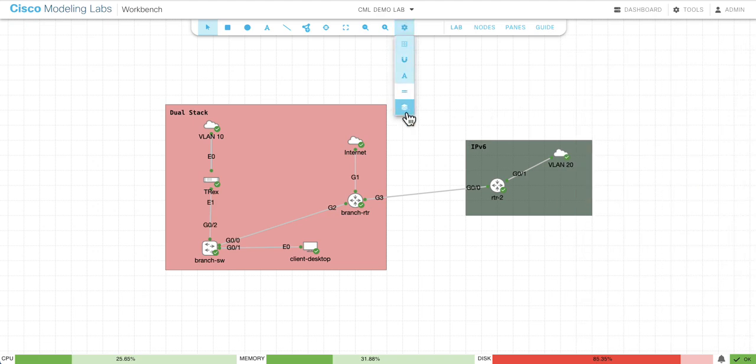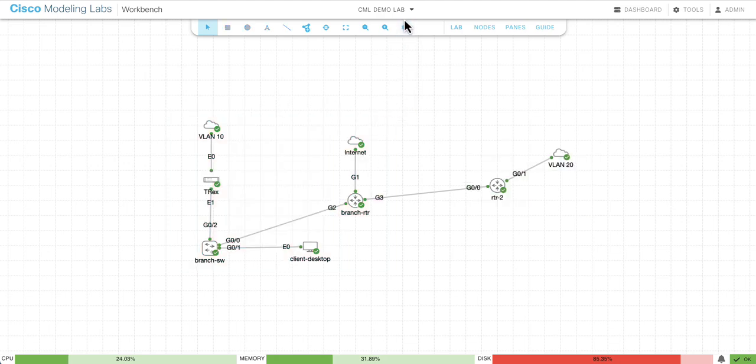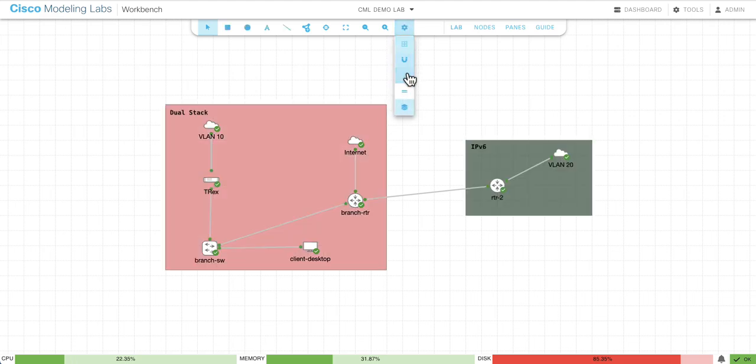And if I need to, I can temporarily hide annotations. I can temporarily hide link names. I can clean the topology up a little bit if I were doing some screenshots. So those are some nice features in interacting with the lab topology.